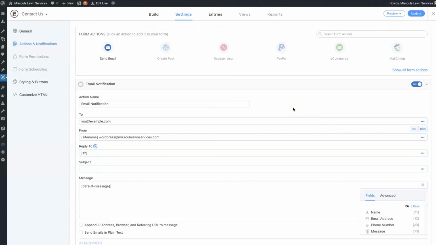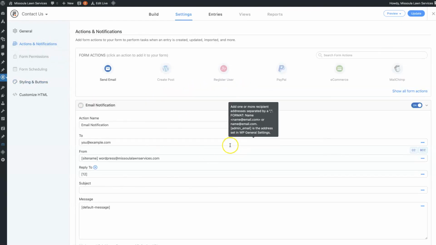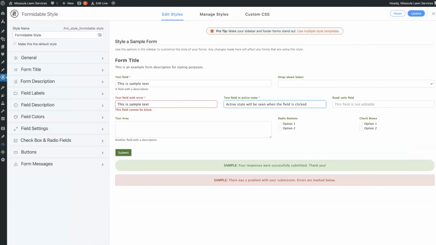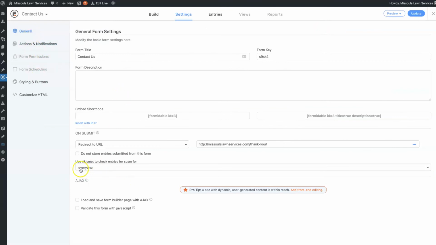It's got a lot of different features. You can even customize the button. So if you don't want it to say submit, you can have it say get started or whatever you want it to say. So for a free plugin, it's kind of hard to beat. And the fact that it can easily filter out spam, oops, that's back here, in general settings, the fact that it can filter out spam is a huge plus.